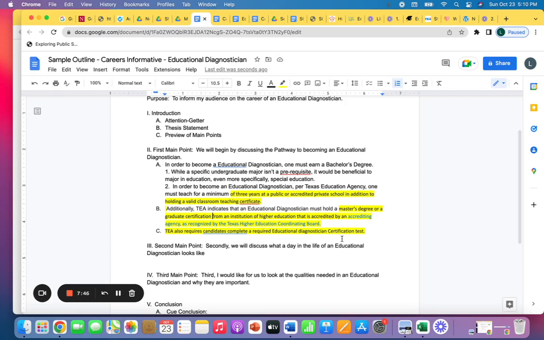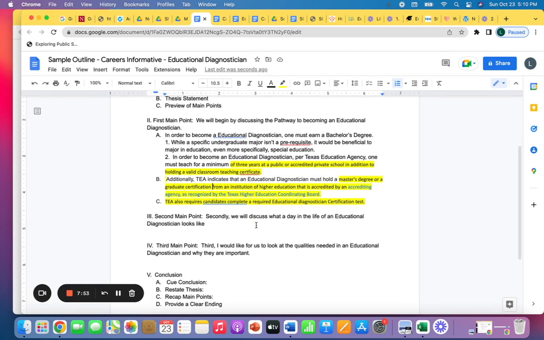So that's the basic pathway to becoming an educational diagnostician. Not over too much information. It's giving you the basic idea.